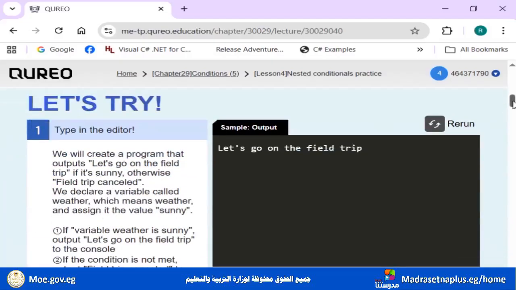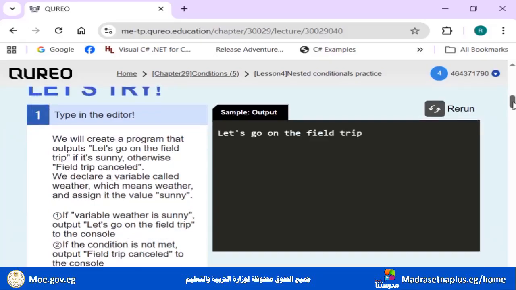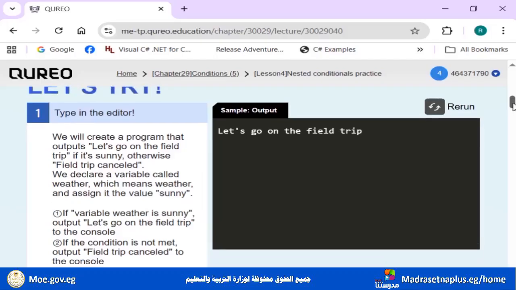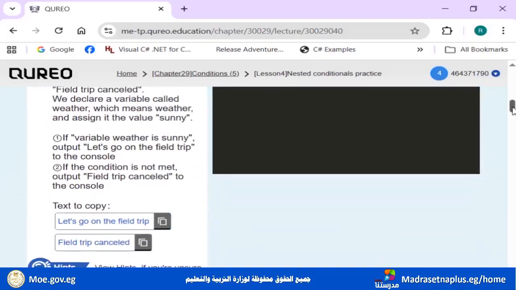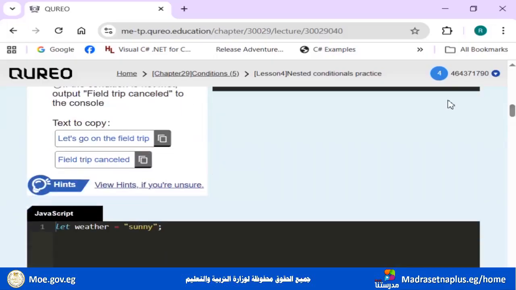You will create a program that outputs, let's go on the field trip if it is sunny. Otherwise, we will print field trip cancelled. We declare a variable called weather, and assign the value sunny to it. If the weather is sunny, output, let's go on the field trip. If the condition is not met, output, field trip cancelled. So we have to let weather equal sunny and then check for the value of the weather.